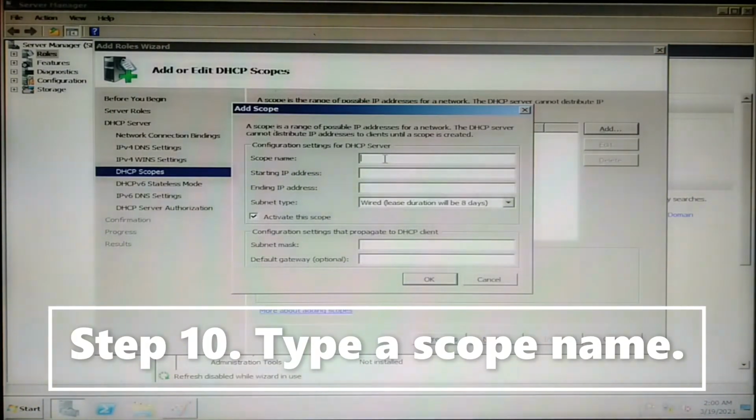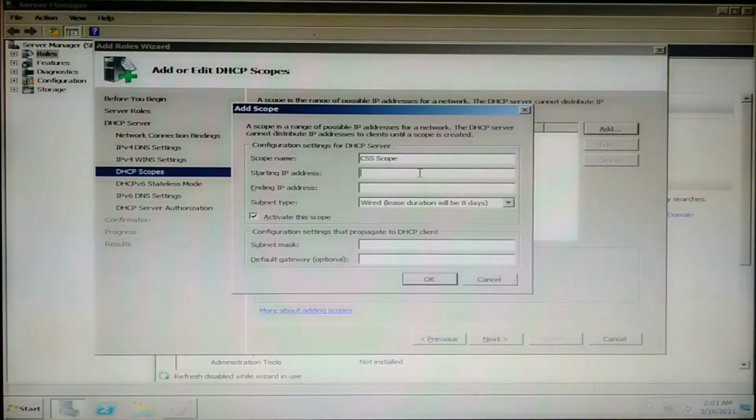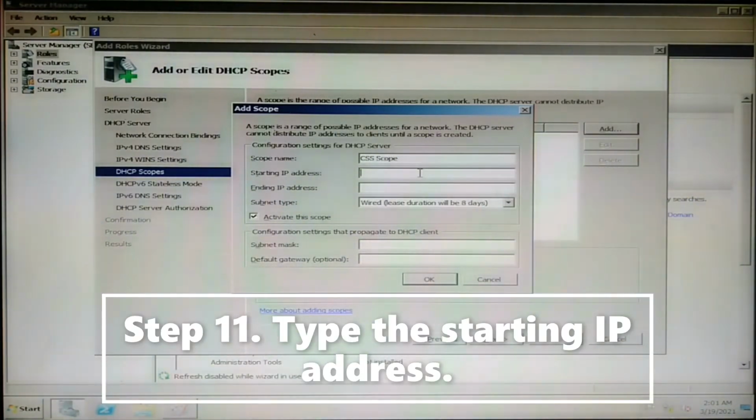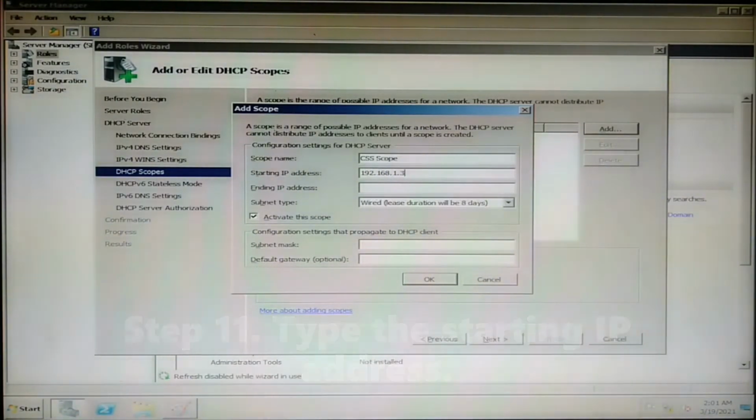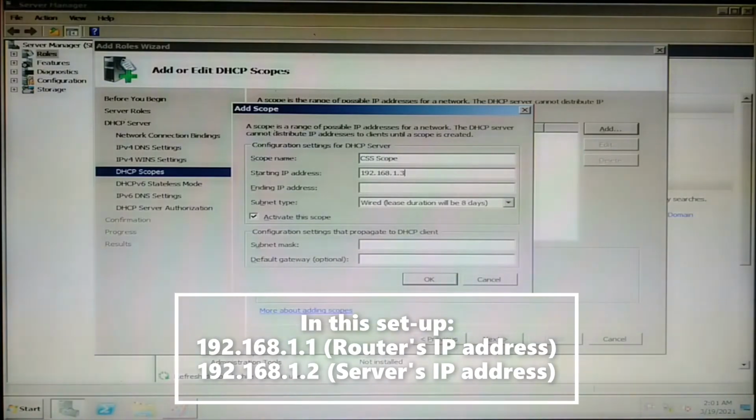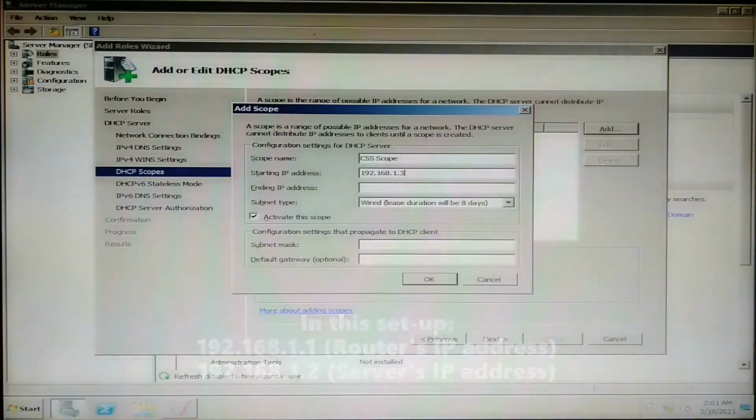For the scope name, let us use CSS Scope. And then, for starting IP address, we are going to use 192.168.1.3. Why we use number 3? Because number 1 is allotted for our router, while number 2 is allotted for our server computer.